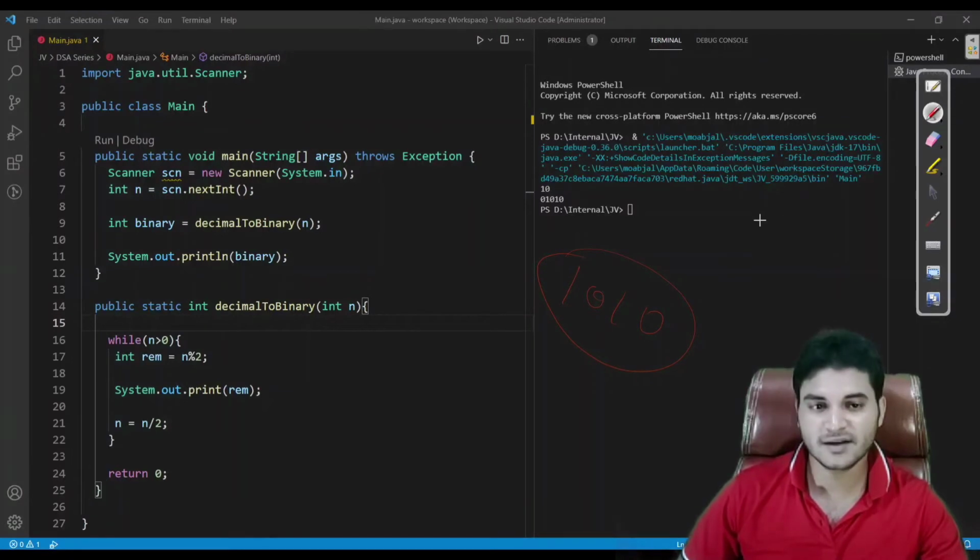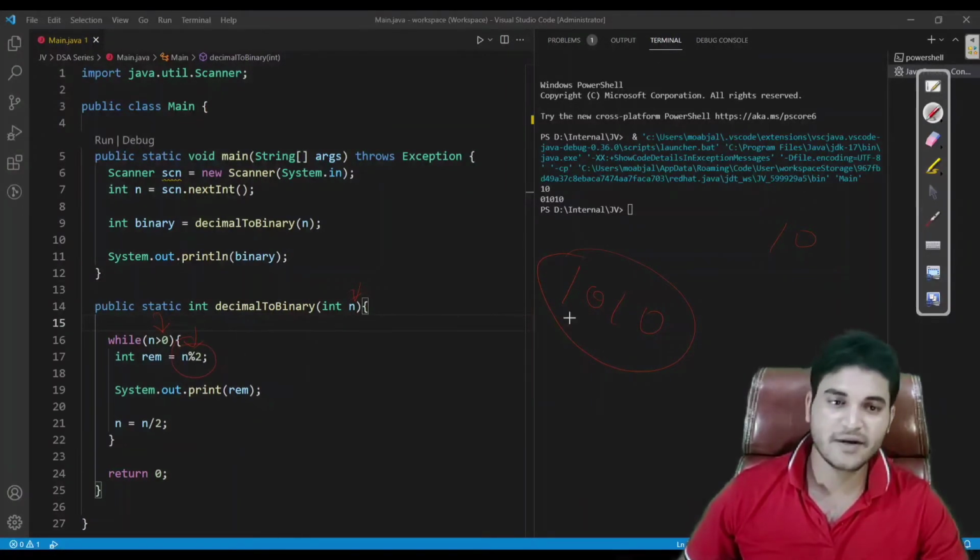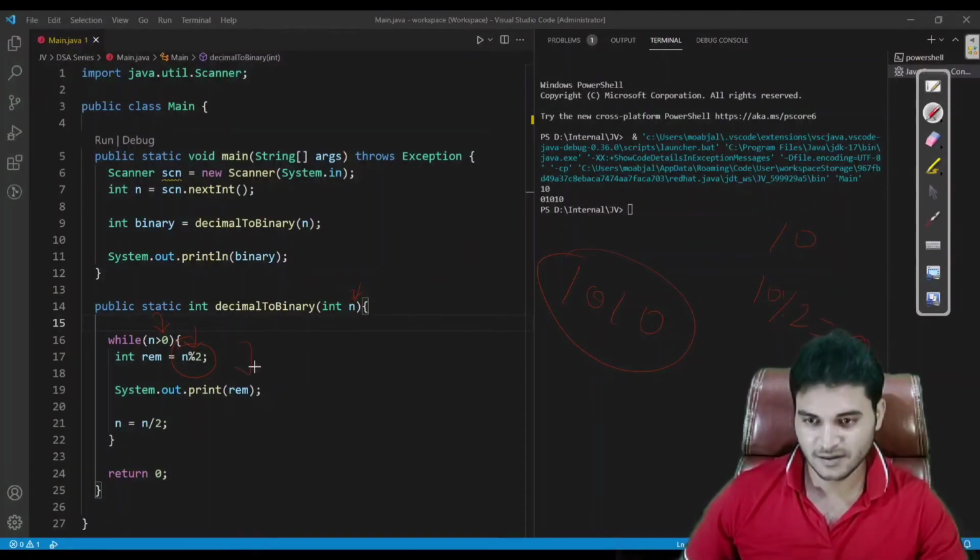Why is it printing in the reverse order? Let's see. We have 10 here, so 10 is greater than 0. We would come here and take the remainder of 10 by 2. The remainder of 10 by 2 would give us 0. So it is printing the first remainder, second remainder, third remainder, and fourth remainder. But it is printing in this way. We do not have to print this way. We have to print in this order.